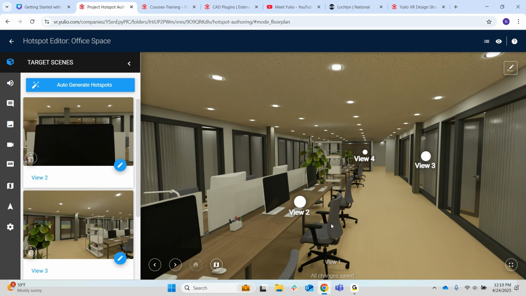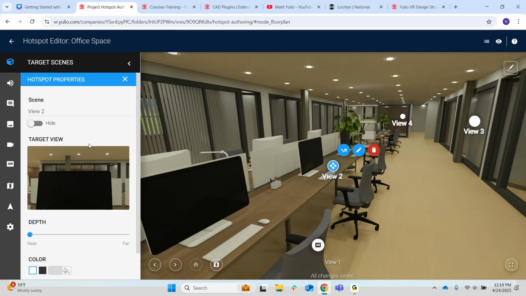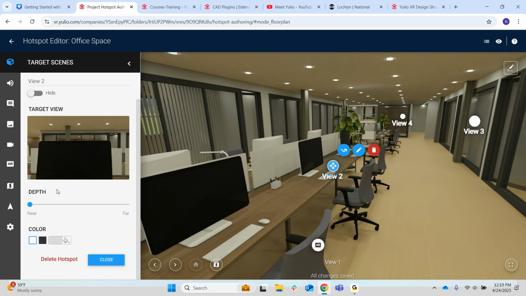To edit the size of the hotspot, you can click on the hotspot and then select the pencil icon, and this will open up your hotspot properties. So you can scroll down to the depth slider here to adjust the size of your hotspot. And I say size, but technically what this tool is doing is making your hotspot appear closer or further away in VR, which helps the viewer distinguish between near and far.